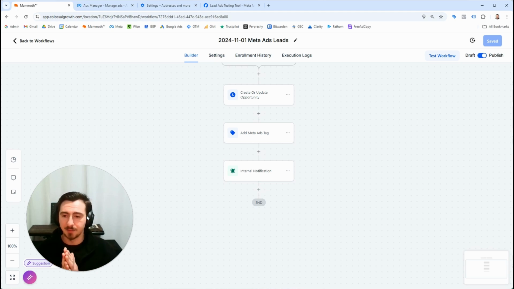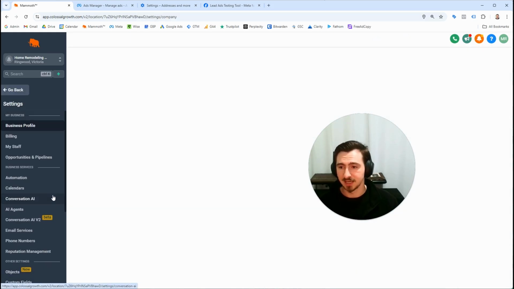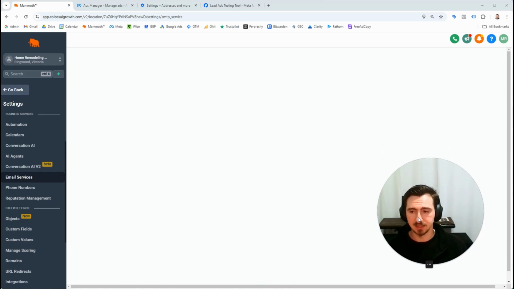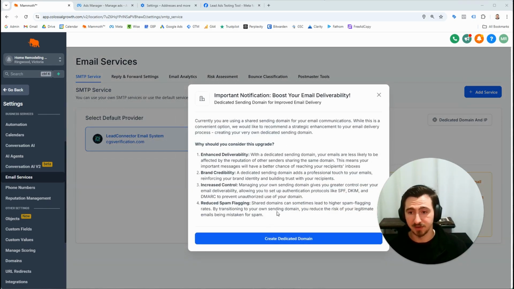Again, to set up the SMS functionality, you need to set up a phone. Actually, I'm not going to show you everything, but if we go to settings, if you click on email services, you will see here that something's going to come up, and it's basically going to say you're going to want to create a dedicated domain.